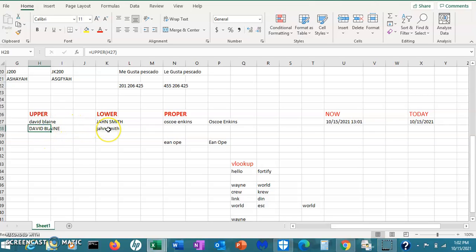Now the lower, as you can expect, is just the reverse. It changes John Smith from all uppercase to lowercase. Now the proper is a suffix function. Now it changes all the first letters of each word into uppercase letters.